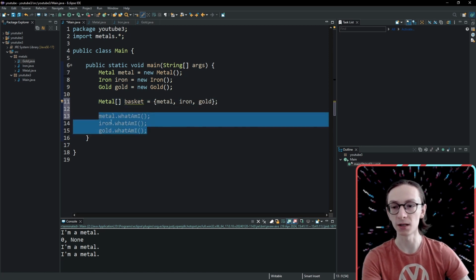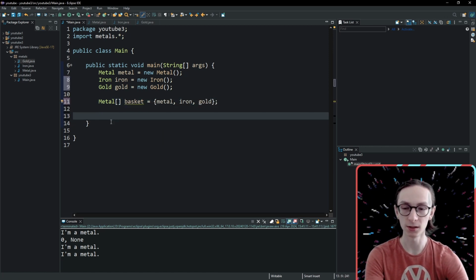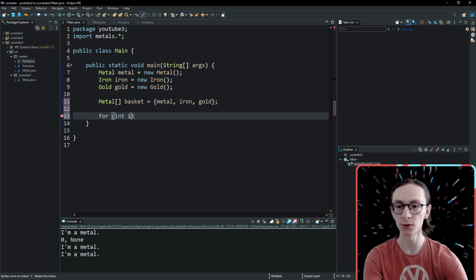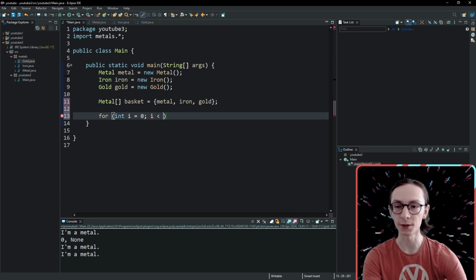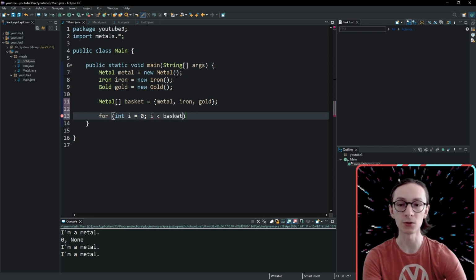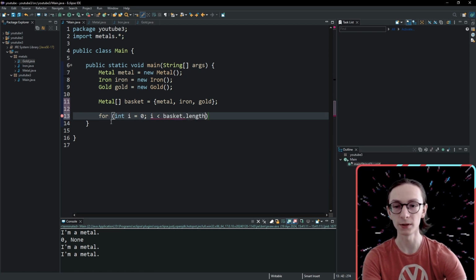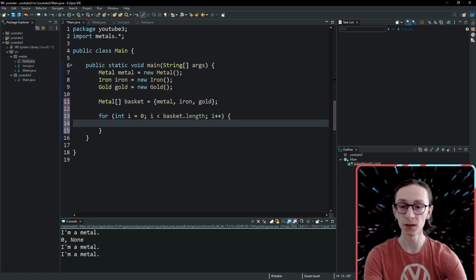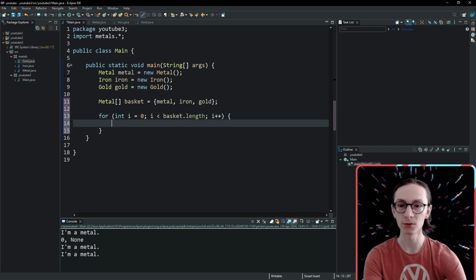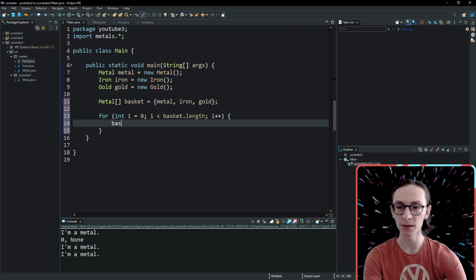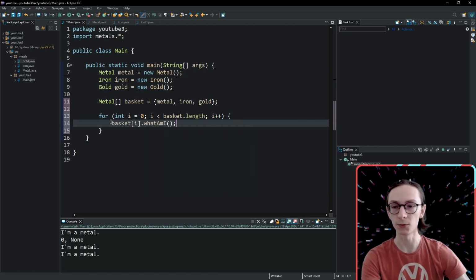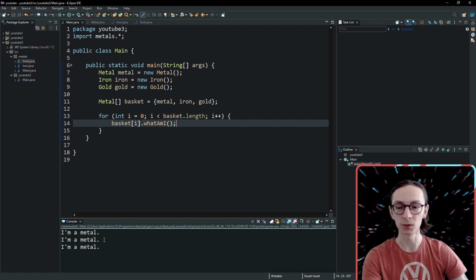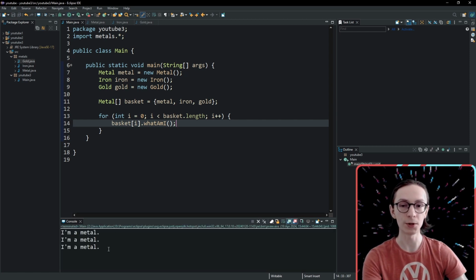Now, instead of calling our whatAmI function 3 times, let's use a for loop for integer i equal to 0, while i is lower than the length of our basket, which you can get by basket.length method, i++. And now we can call that function 3 times in a single line simply by typing basket, giving the index i, and then calling the method whatAmI from it. If I run it again, the result will be no different. It says I'm a metal 3 times.